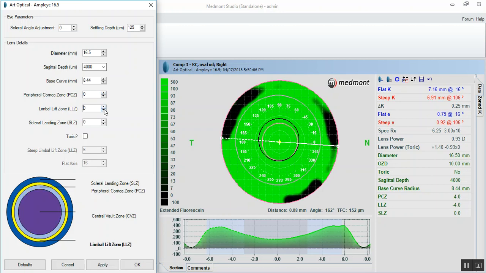And the last zone in the lens, the scleral landing zone, is used to increase or decrease the edge lift. And this is another zone where it's rare to make one particular modification. Just like I said, it's rare to decrease limbal lift, to decrease the vault through the limbus. It's rare to tighten up the scleral landing zone. It's more common to increase edge lift.